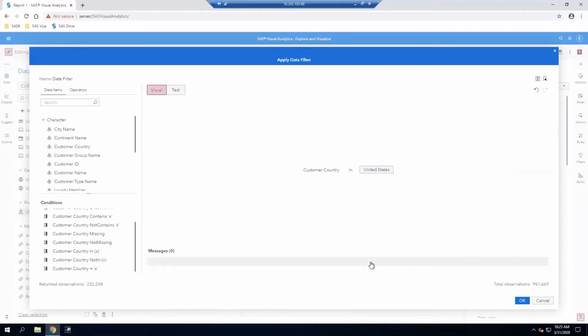And suppose there were multiple iterations of the United States. Maybe somebody put USA, somebody put US, somebody did all lowercase. I could just grab all of those variations. Again, check the far right-hand corner. Our number of input observations. Now we have a filter. Check the far left-hand corner, and what does it tell you? It shows you the number of observations that are being returned. So 232,258 observations had a value of United States for customer country. I'm going to select OK.